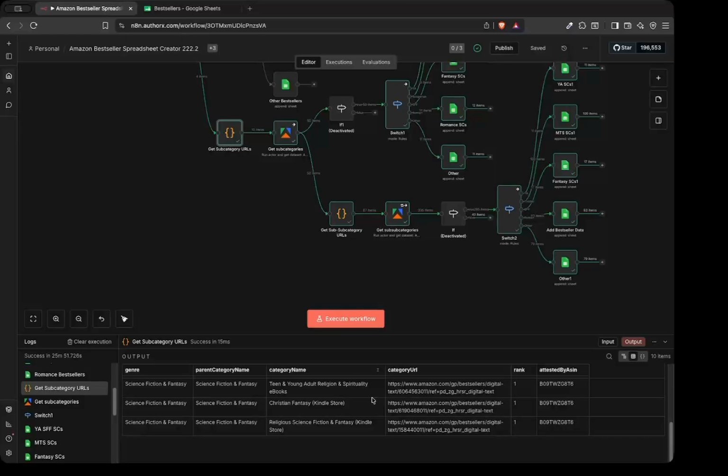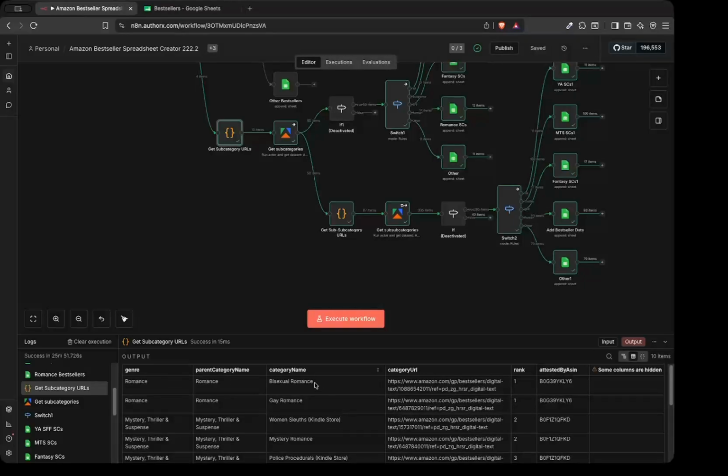But here we go. So we've got these 10 subcategories. Now we're going to have, this is basically the same thing as this Apify app.